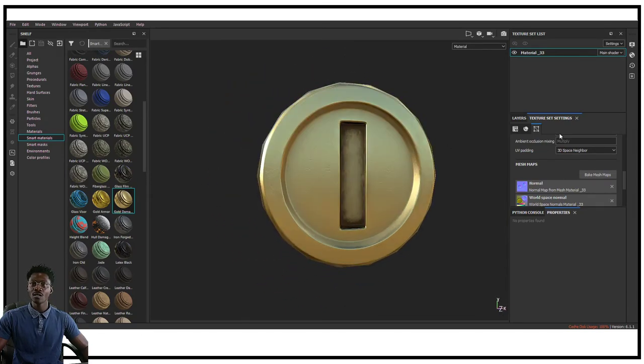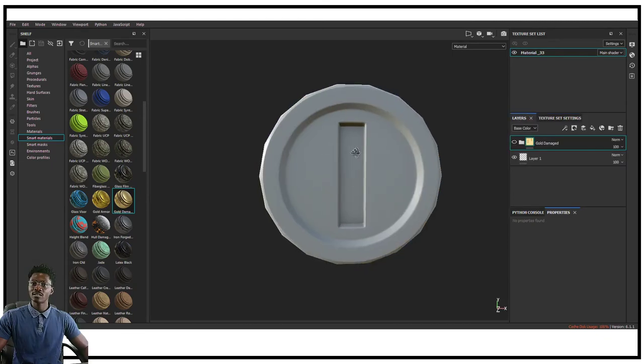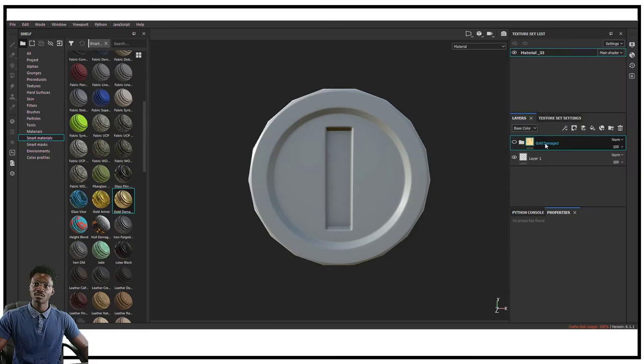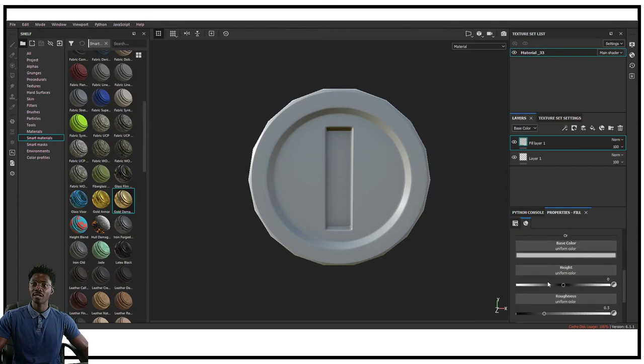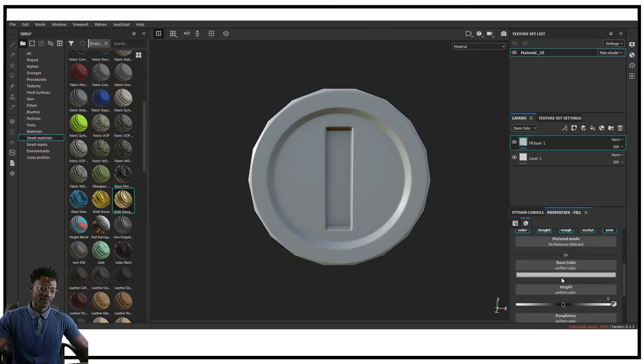All right. So now let's take off this material. It's easy to just drag and drop and think that you're doing something, but the mark of somebody who's a badass is somebody who can create their materials from scratch. So to do that, we're going to go into our property settings and add a new fill layer. All right, I've just added a new fill layer, and if I scroll down, I can find the base color here.